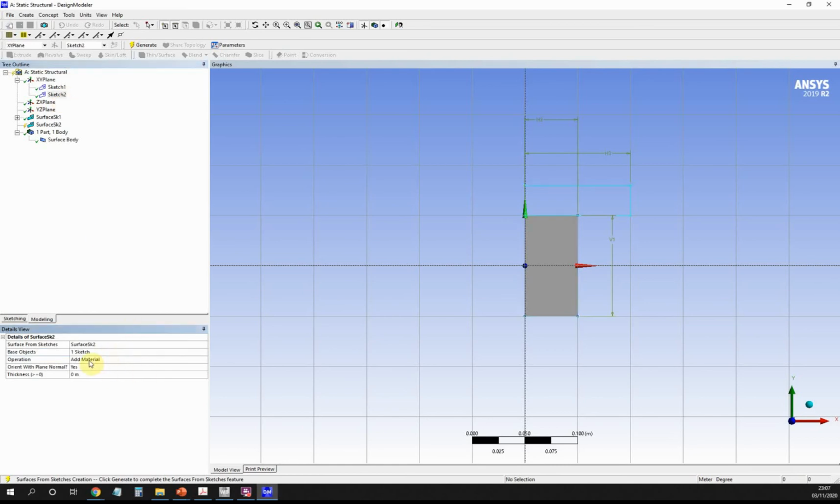Very important this time, change add material to add frozen, because we don't want it to join onto the existing block. If we had add material, it would just join onto what's there and become that shape there. We want them to be two separate surface bodies. So once we've set add frozen there, we can go generate, and you can see it's given it a different color.